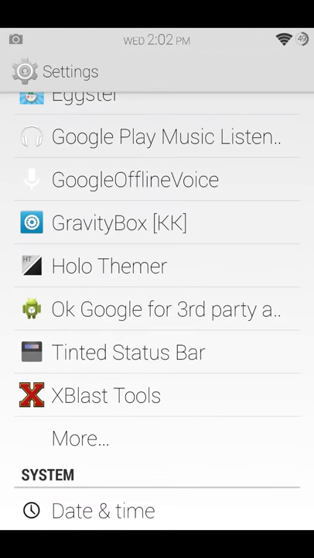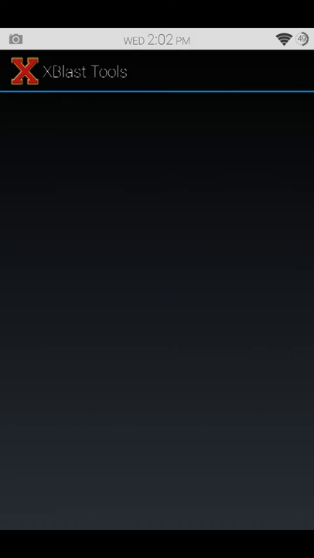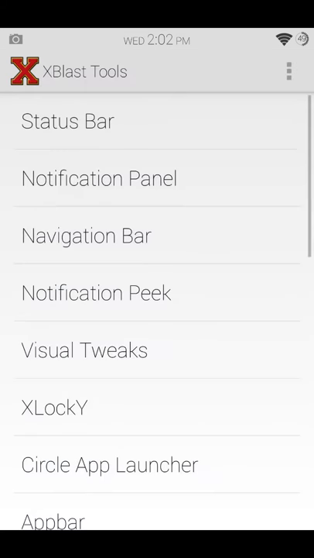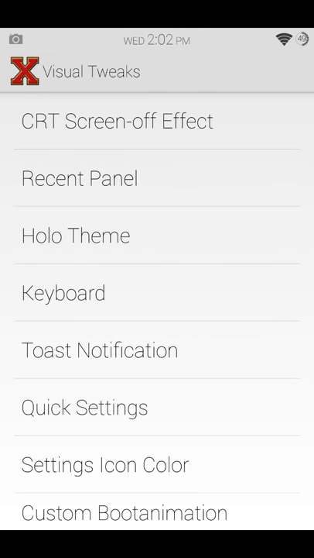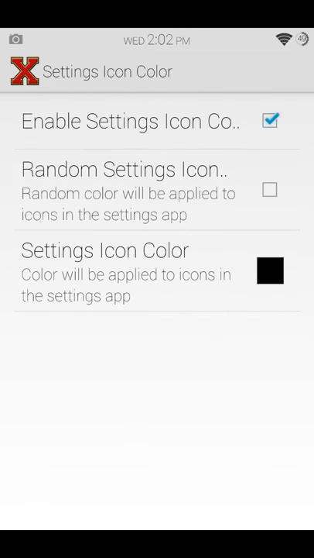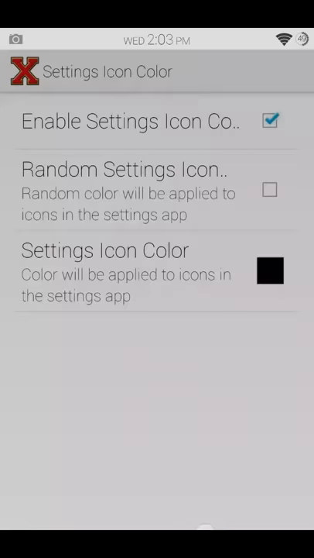And then if I skip a couple, the X-Blast tools basically is what's giving me those black icons. Because in Holo Themer, you can actually download add-on modules that'll set different color icons inside the app, but it doesn't theme all the icons. So what you do is you go into X-Blast tools, you go to Visual Tweaks, and you go to Settings, Icon Color, you enable it, and then you change the icon color to black or white or whatever color you want.